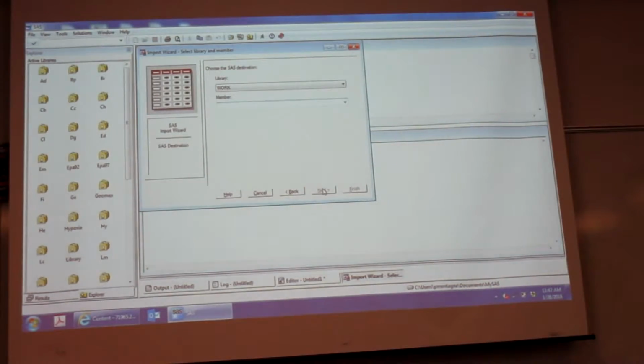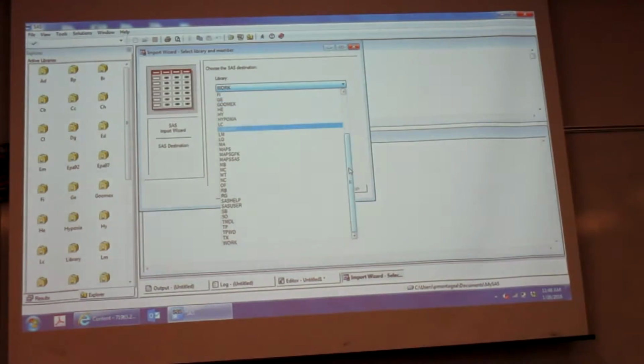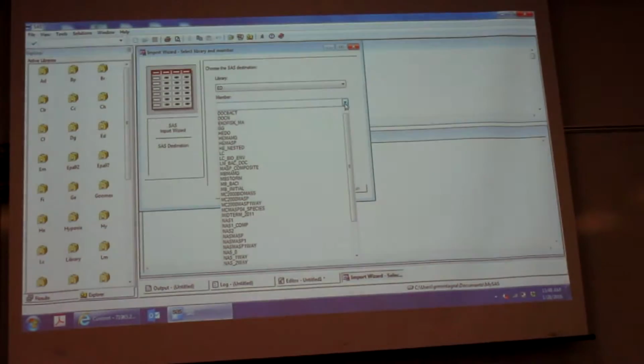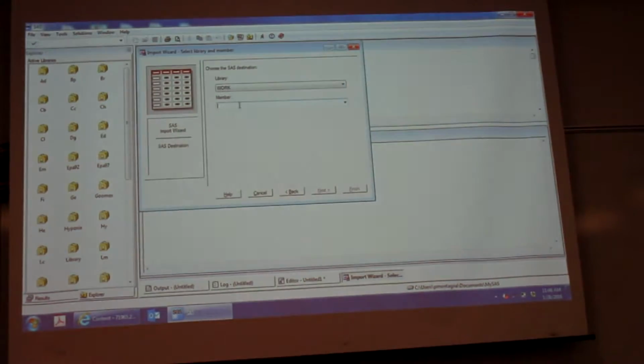Now, here's the important part. By default, where is it sticking it? What library or folder? Work. So this will be temporary. If I wanted to keep it, we'll go to Ed, I would pick a permanent folder, but you have to have your permanent folder made already. And then, in fact, if I do this, it'll show me a list of all the names in that permanent folder. Okay? So let's go ahead and back up, put it in work, and I'm going to call this NAS1.